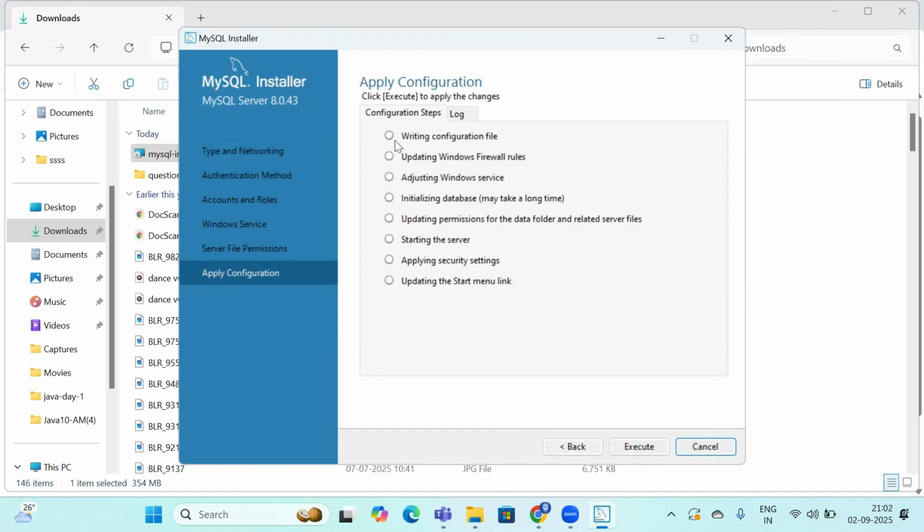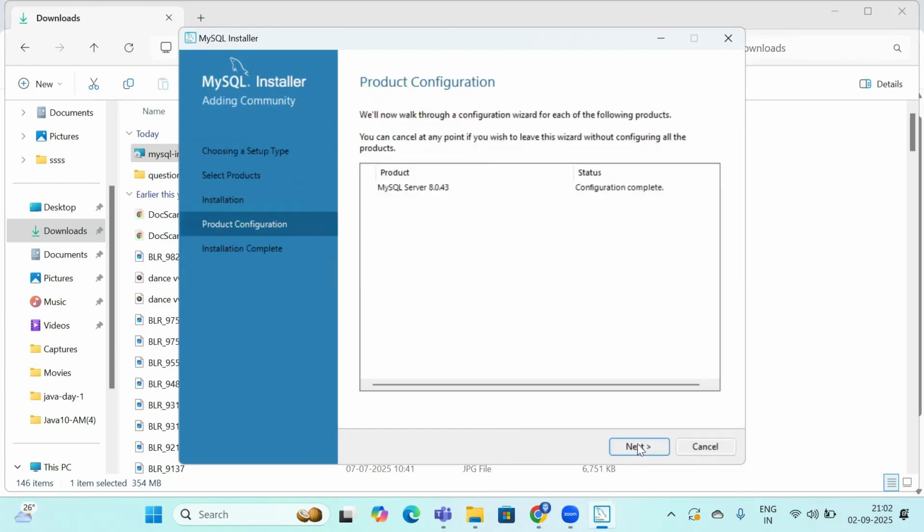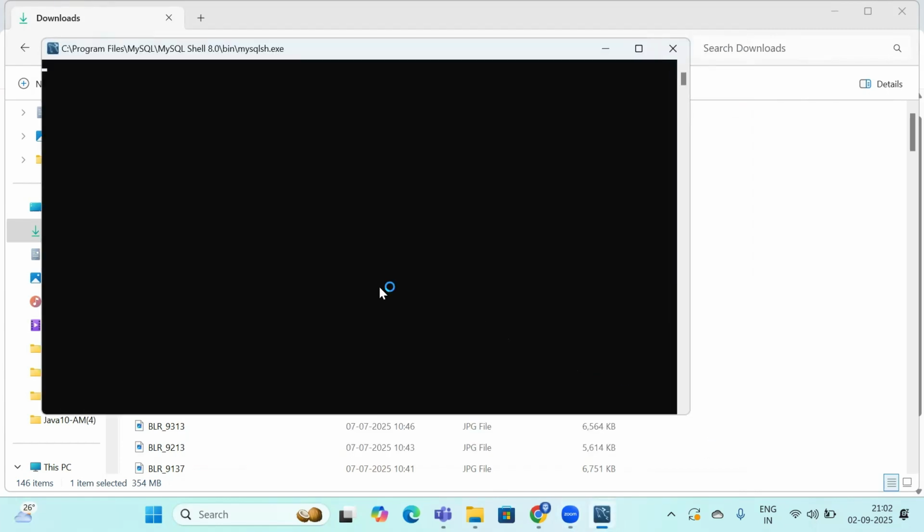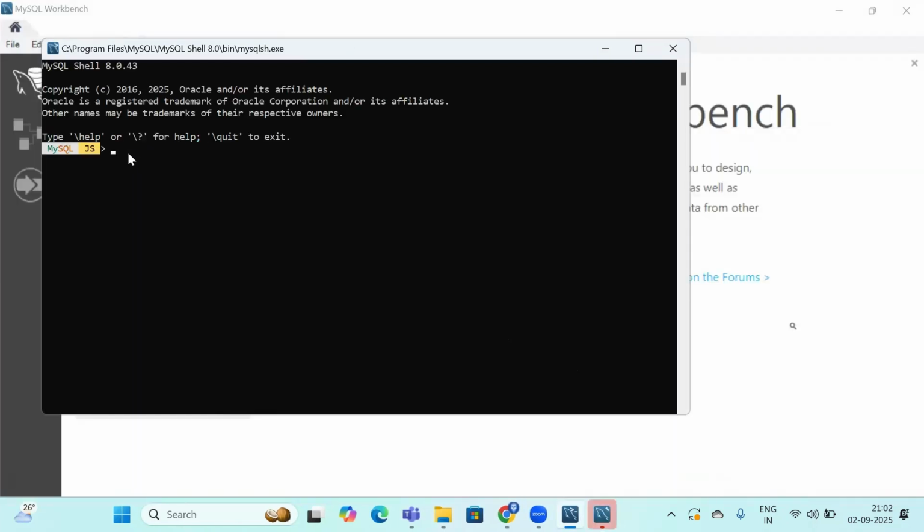In this configuration, we just click all. These will be executing, so we wait for the execution. It will finish. Starting the server, finish. Then next, no need to copy the logs. This is your MySQL Shell, and it is asking you to open. Then it is successfully installed.